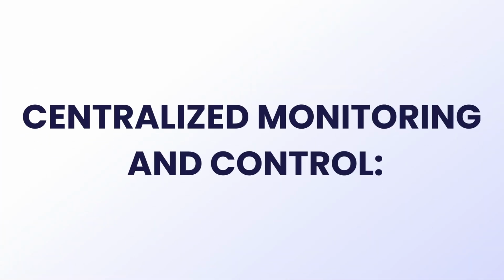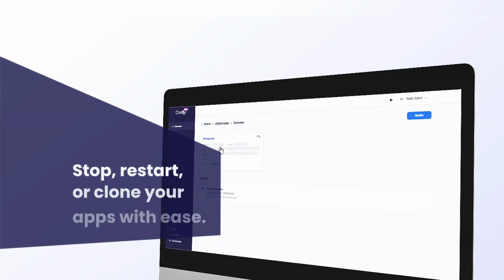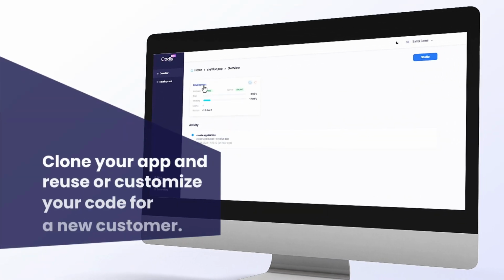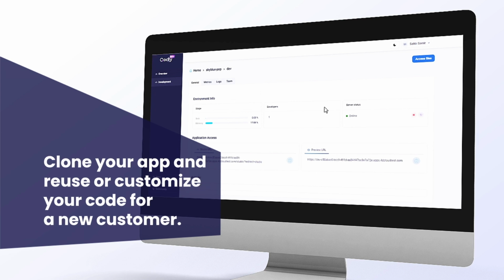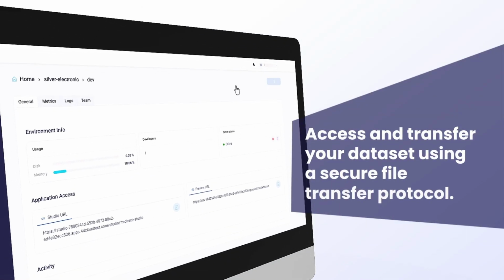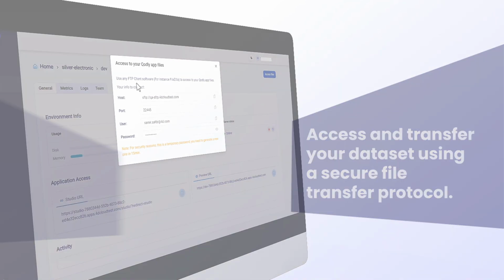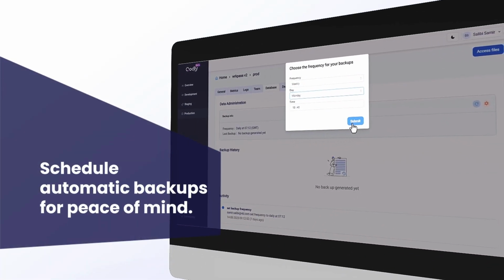3. Centralized monitoring and control. Stop, restart, or clone your apps with ease. Clone your app and reuse or customize your code for a new customer. Access and transfer your dataset using a secure file transfer protocol. Schedule automatic backups for peace of mind.